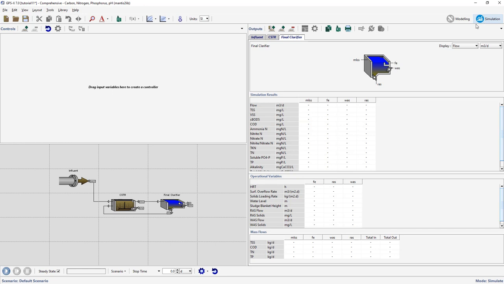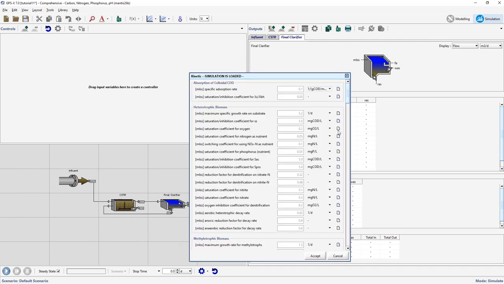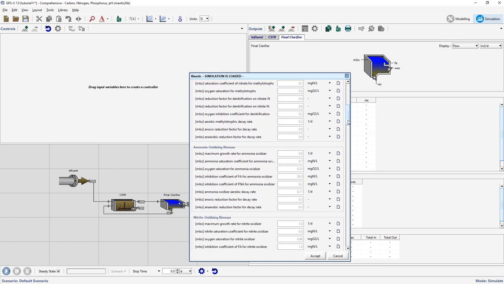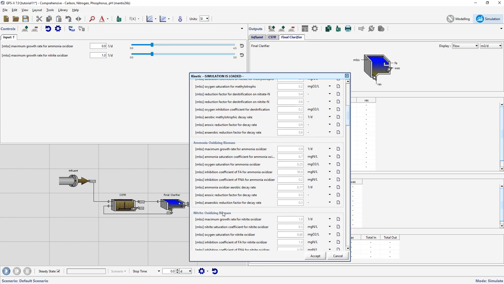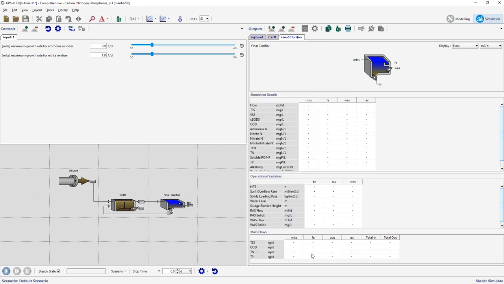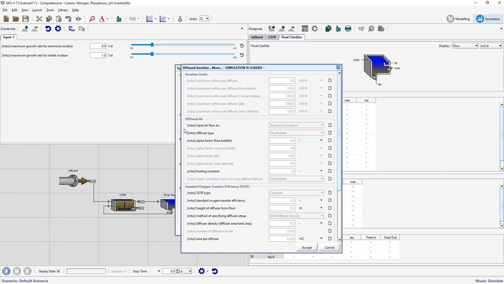We will create input controllers for the CSTR object. Go to Input Parameters, Kinetic, and drag the maximum growth rate for ammonia oxidizer parameter from the ammonia oxidizing biomass section to the input control section. Additionally, within the same form, drag the maximum growth rate for nitrate oxidizer from the nitrate oxidizing biomass section to the input control section. Right-click on the aeration tank and go to Input Parameters, Operational, and select the Diffused Aeration More button and drag the Alpha Factor Fine Bubble parameter to the Input Control tab.